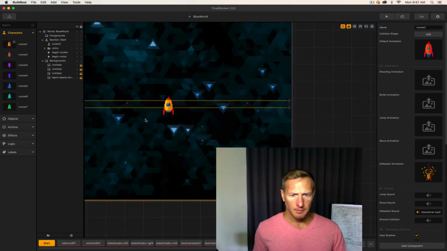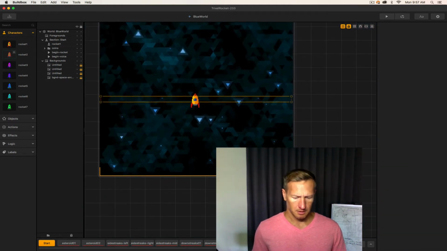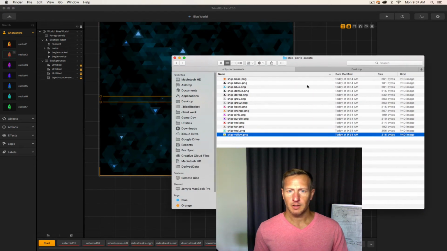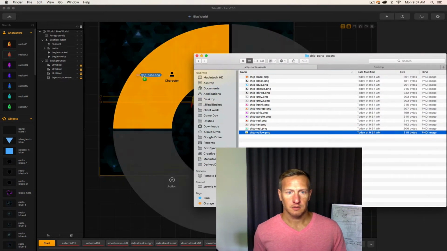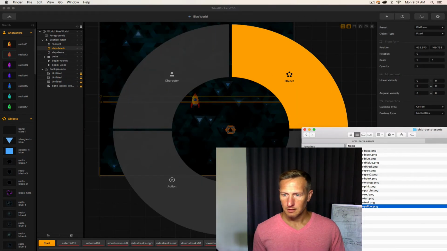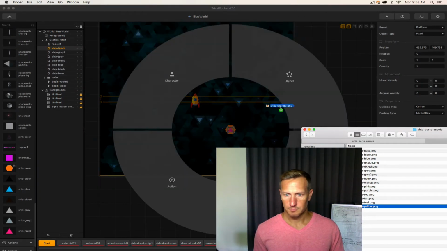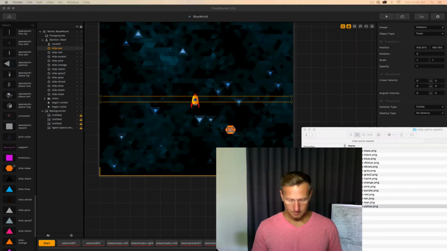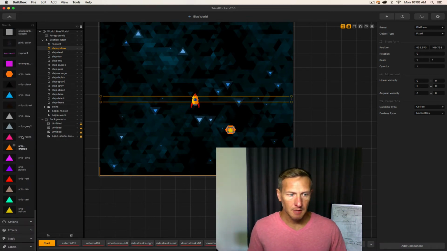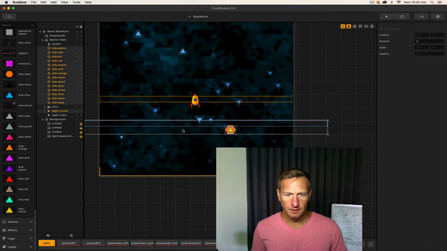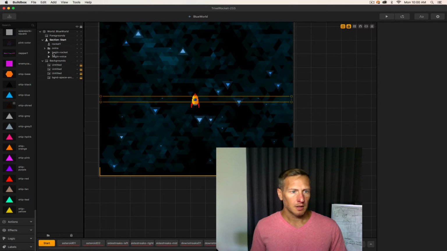Before I do that though, I'm going to add all of those ship pieces as objects, and that way I can just drag them in and use them over and over again, and it's not going to bloat my file size. So let's do that real quick. I'm going to drag these in as objects. Okay, so now I have all of those individual little ship pieces imported, and then I'm just going to delete them from my scene real quick, and that way they're not there.